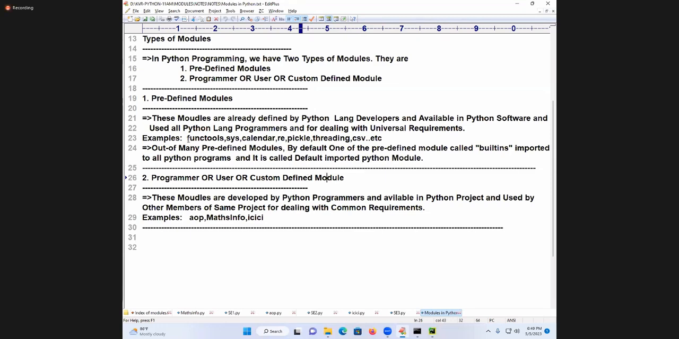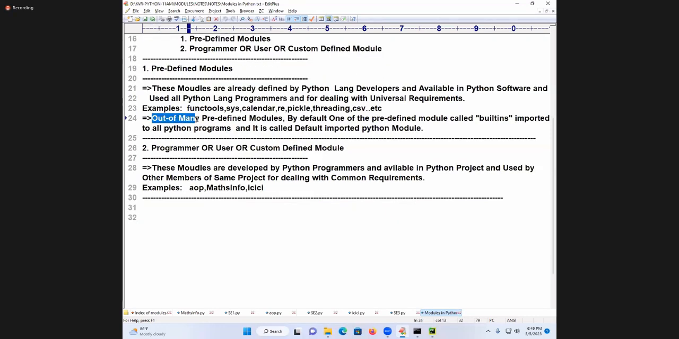But yesterday we only started with what? functools. One important point, students: out of many predefined modules, by default, one predefined module is called builtins. Even during the globals function, I showed you one small word, builtins, imported to all Python programs, and it is called the default imported Python module. So what is the default imported Python module? Builtins. Easier? Very good.